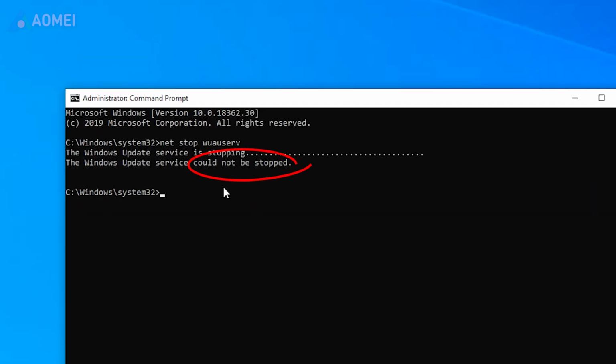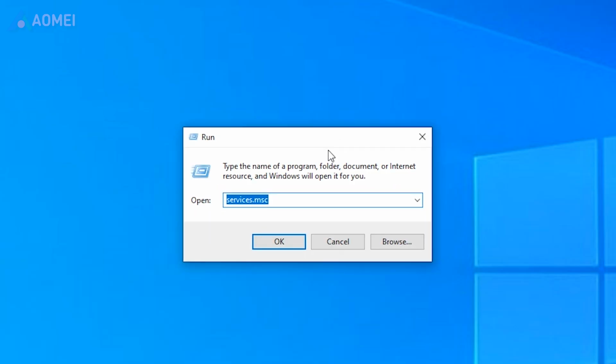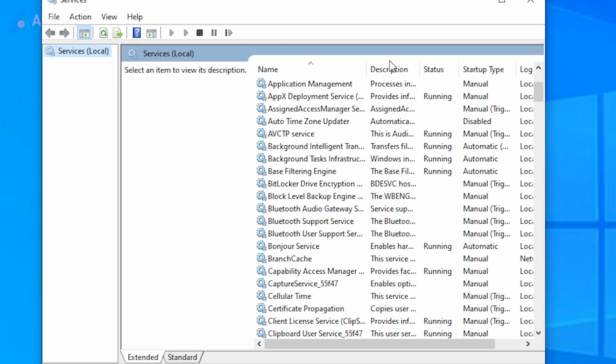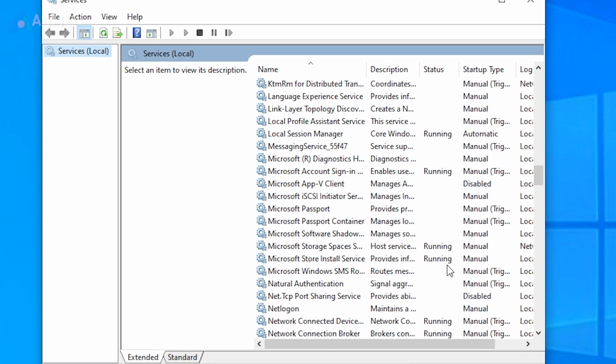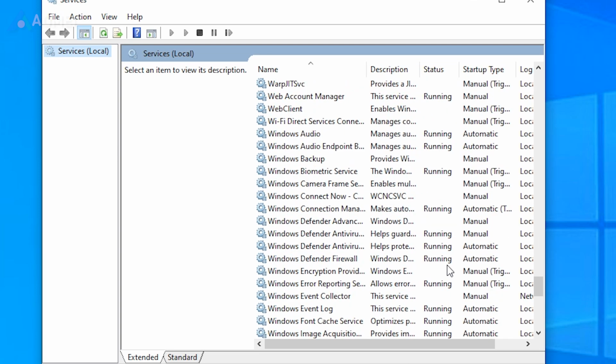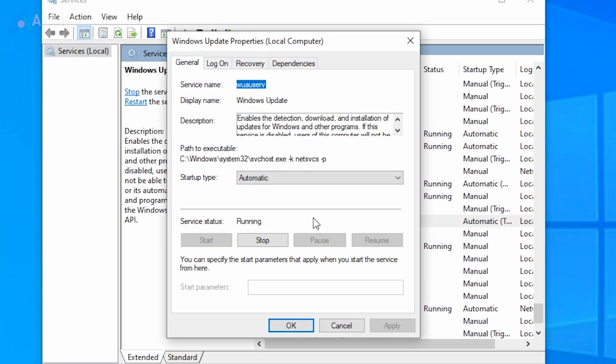If you see "could not be stopped," that is because your Windows Update Service's startup type is manual. You need to change it to automatic first. Press Windows R to open the Run window, type services.msc, and hit OK. In the Services window, scroll down to find the Windows Update service and open it. Choose Automatic and click Apply, then you are able to run the command and delete the folder.